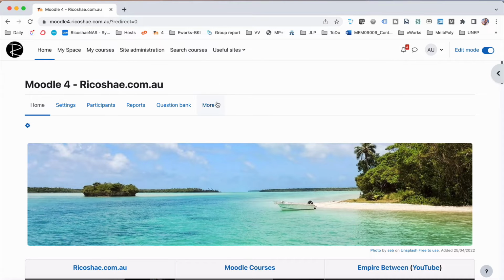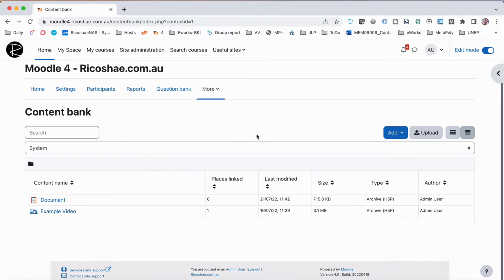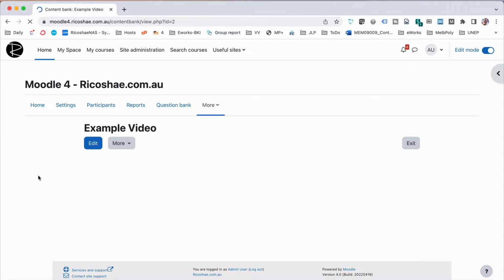So on the home page, if I have a look at the home settings, participants, reports, question bank, all of that sort of thing, there's a place called Content Bank. And Content Bank is something that you may or may not have taken any notice of, but Content Bank is where you can create your H5P activities. So instead of creating them inside courses or inside actual pages as individual content, you create all your H5P in the Content Bank first.